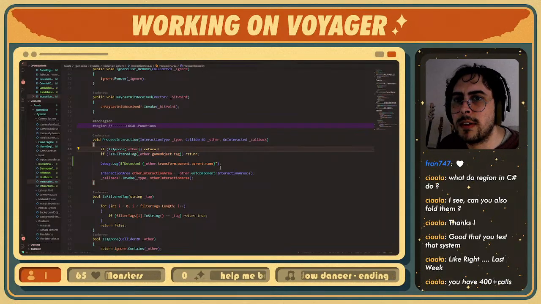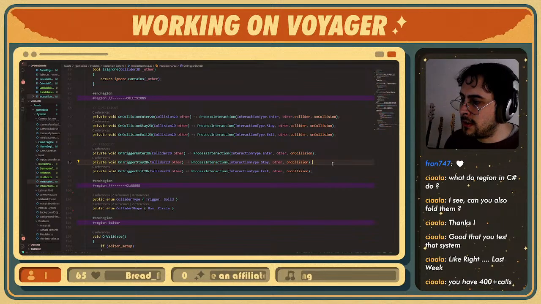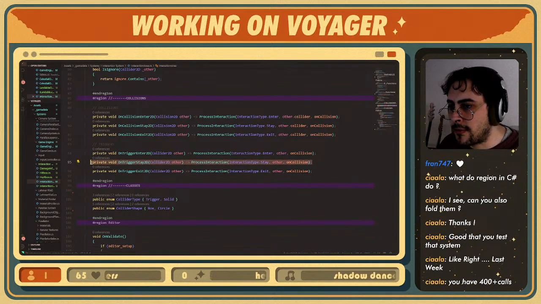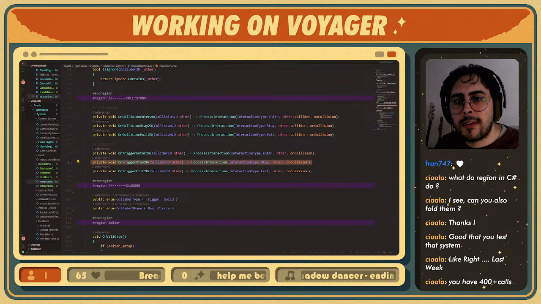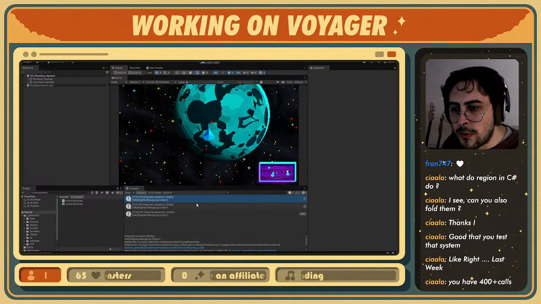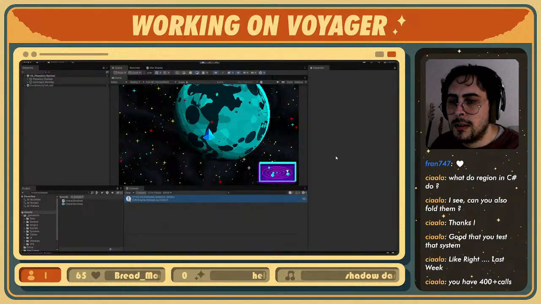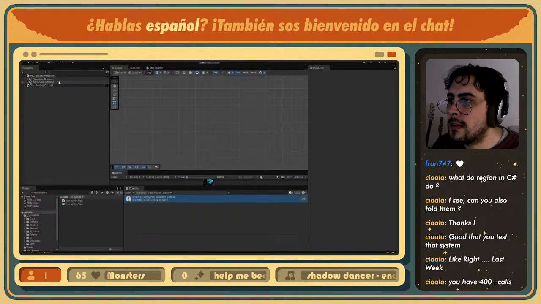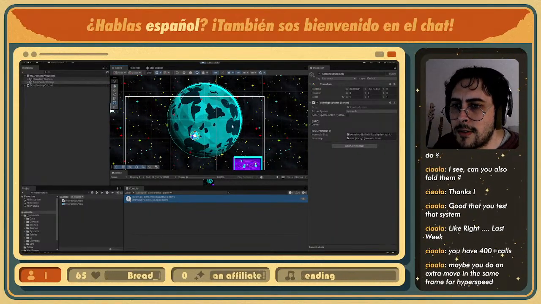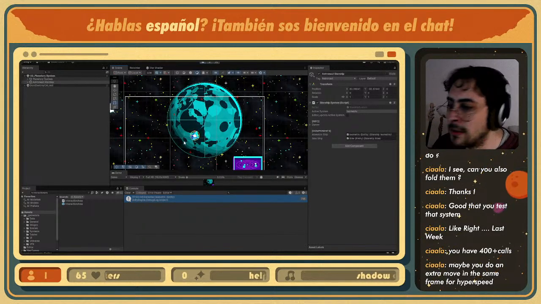I have this on trigger stay, so whenever the player is inside the area, this is going to be called every frame, so that's fine. Now the thing I don't understand is why the other ones are being called multiple times. So let me show you. Like here, you can see the actual area of this planet is almost identical to the actual size of the planet.